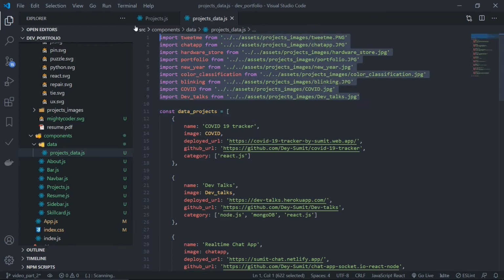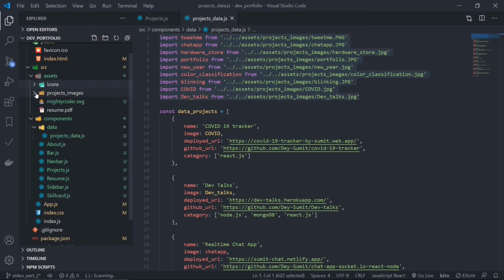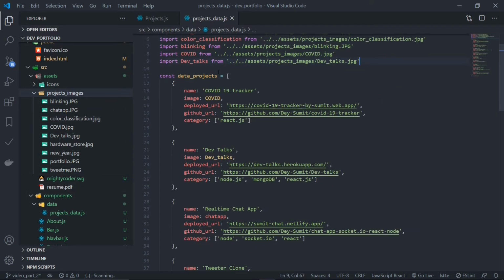So this is the basic import. I have imported the images from the assets folder; if you see this assets folder, I've imported all the images from this project images folder. Then this is the data projects, the name of the array, which is an array of objects, and a single object contains the name of the project, which is COVID-19 tracker, then the image, which is coming from this imported image, then the deployed URL, which is hard coded, and then the GitHub URL, which is also hard coded. And then you should focus on this category.